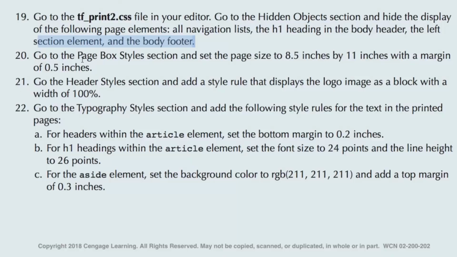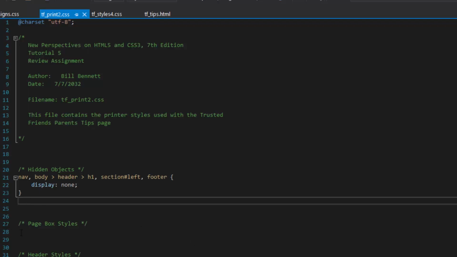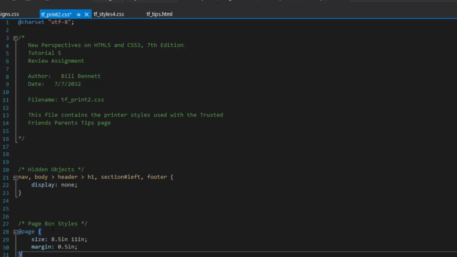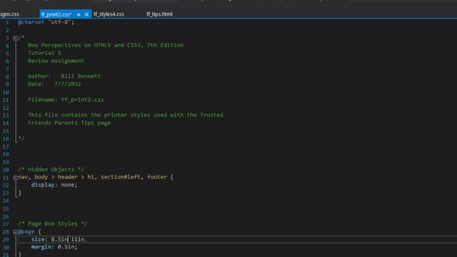Now we'll go to the page box style section of the style sheet and set the page size to 8.5 by 11 inches with a margin of half an inch. So that's just the @page rule there as the selector. And then we have the size property, 8.5in for the width, 11in for the height, and then margin is set to 0.5in.